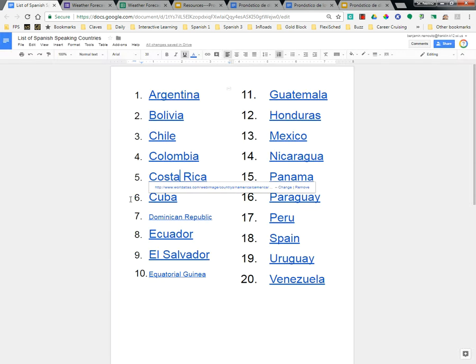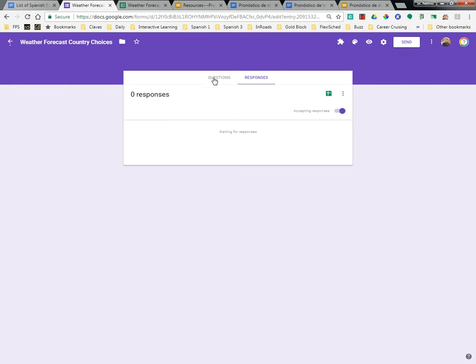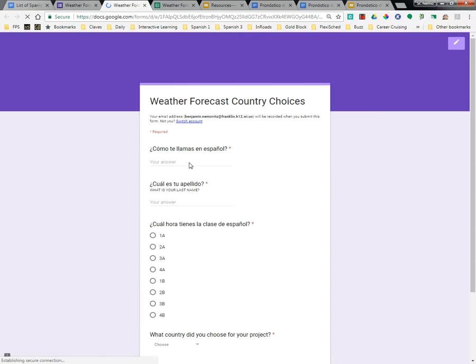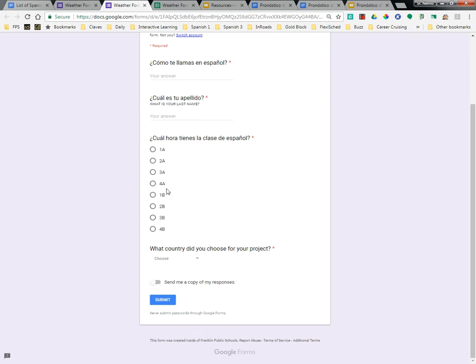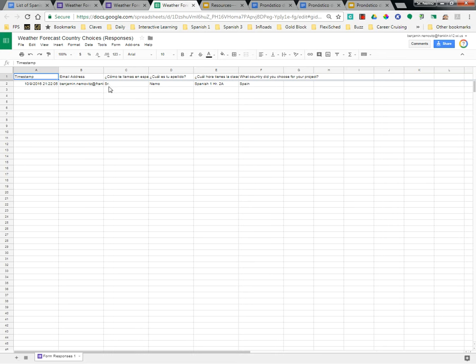Once you're done and you've chosen what your city is going to be, you're going to fill it in here. It's going to look like this. You're going to put your name, your last name, what hour you have, and then choose from this list which country it was that you decided to do. After you've submitted it, there's also a link so that you can see all the responses. I'm the only one that's responded on this, so you're going to just check to make sure that you're not doing the same country as everybody else.